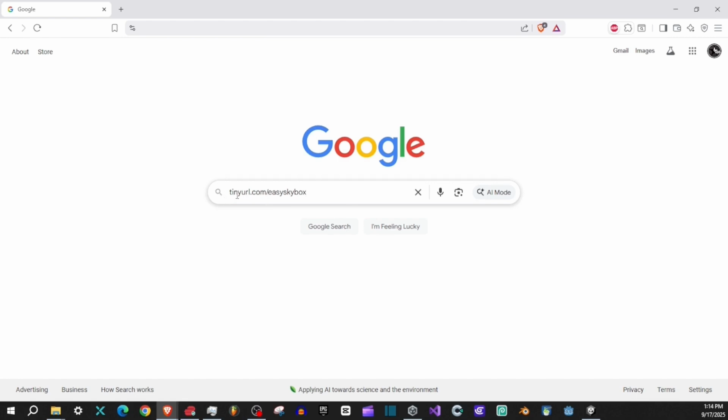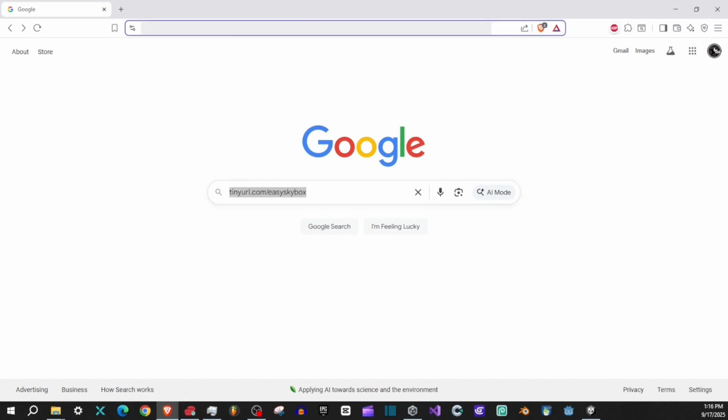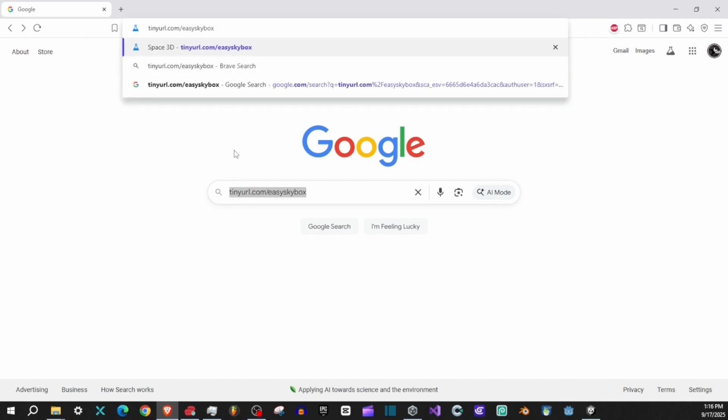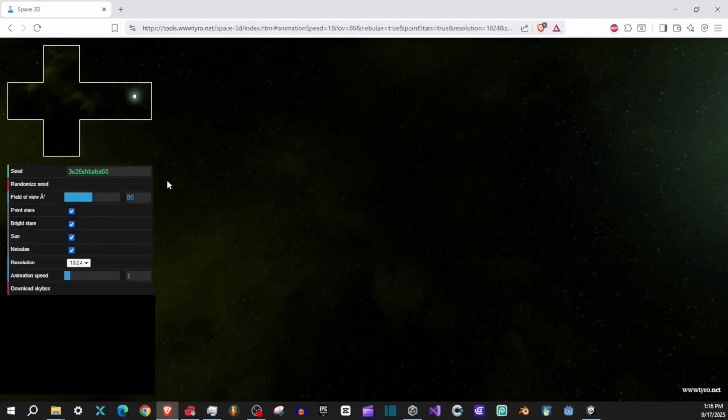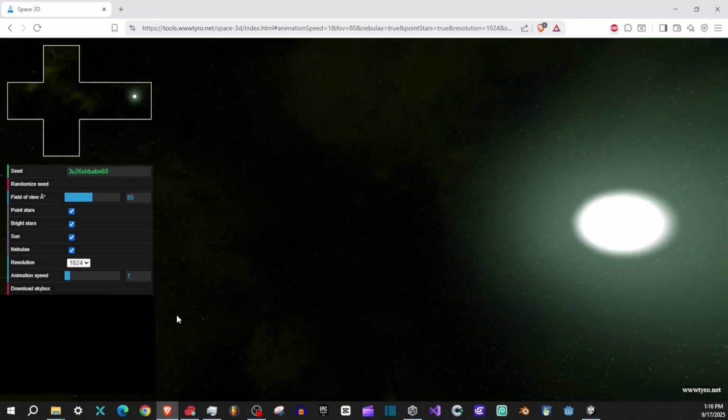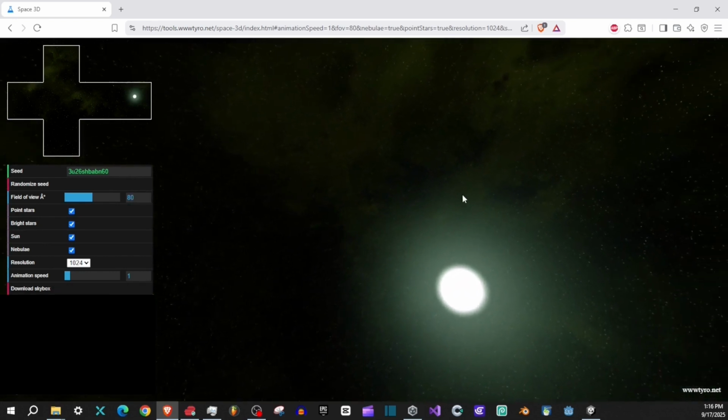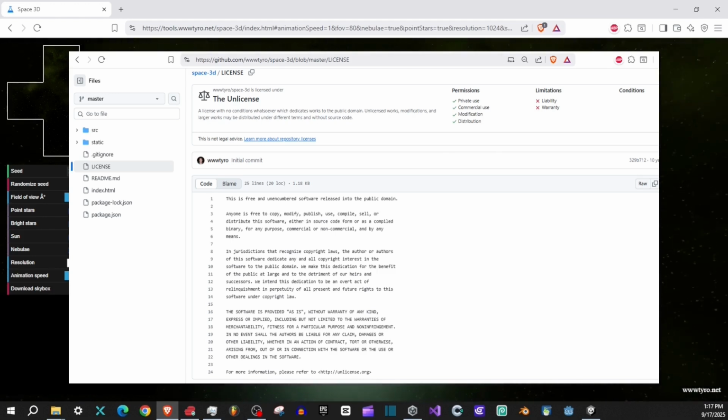this right here. As you can see, tinyurl.com, easy skybox. So I'll copy this just to put it in my actual browser, and I'll hit paste and then hit enter, and it'll open this site right here. Now this is just an ad, don't worry about that.